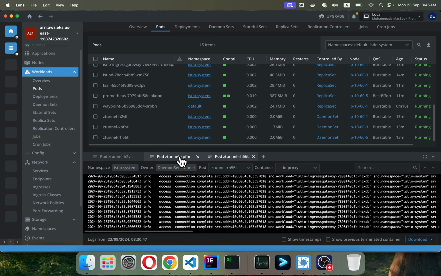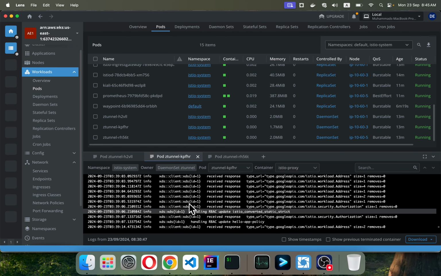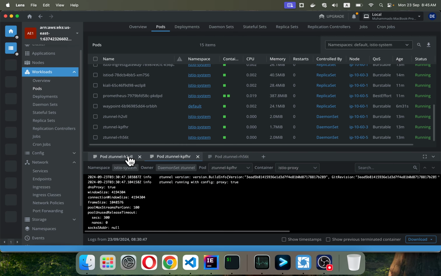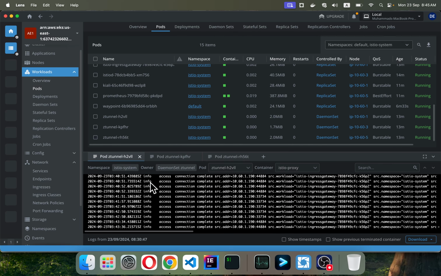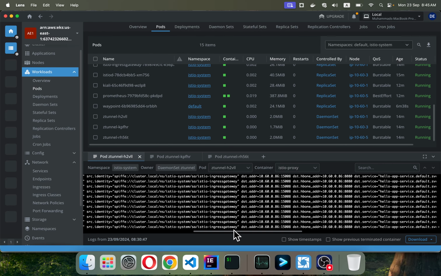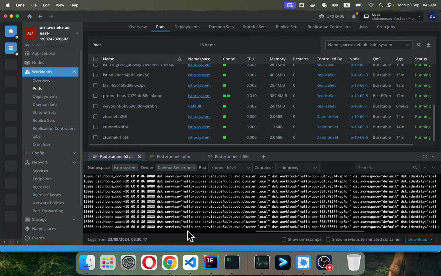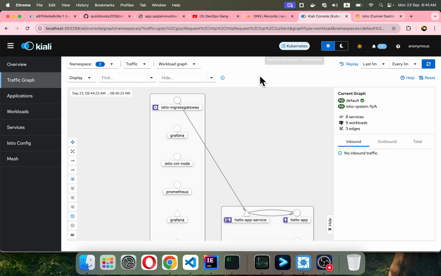Your connection is secure. You see some of the logs are not coming here because we have deployed our two pods. That's why we are seeing two pods deployed on two different nodes, and those nodes are providing us the logs, right? So this is the understanding regarding that. If I scroll here, you see this is our application, hello app server default svc local. So guys, this is the concept.